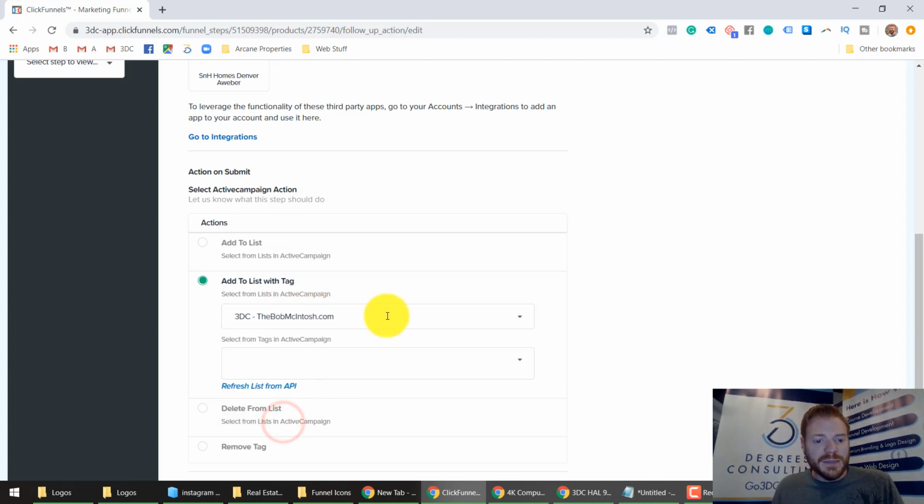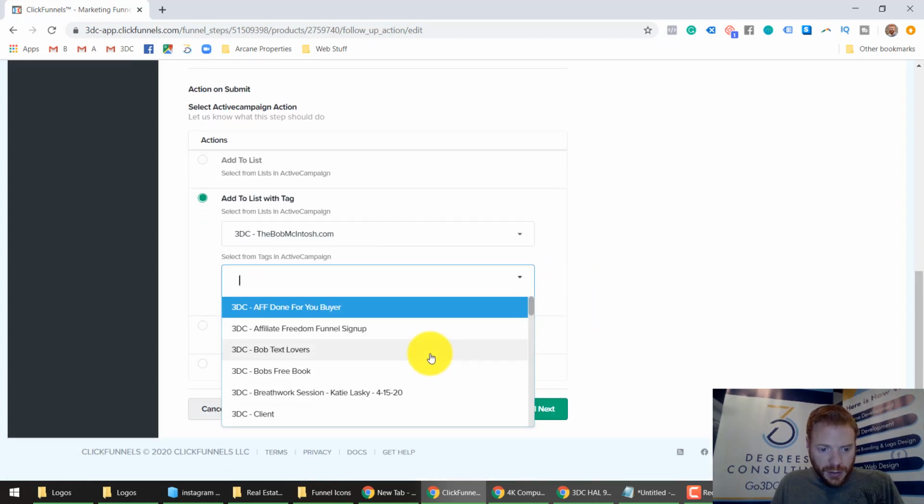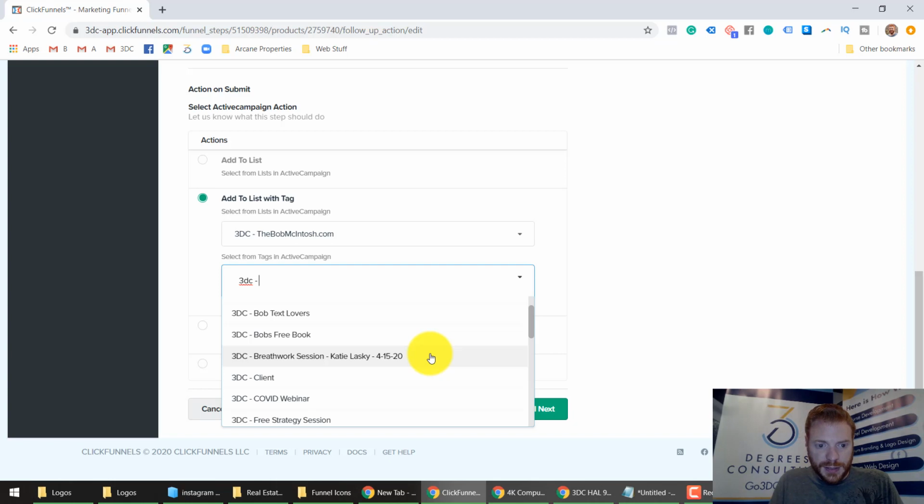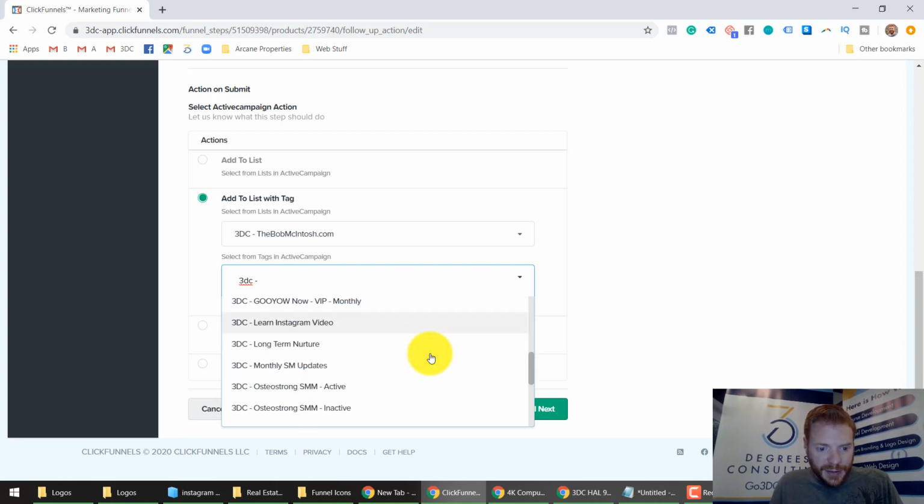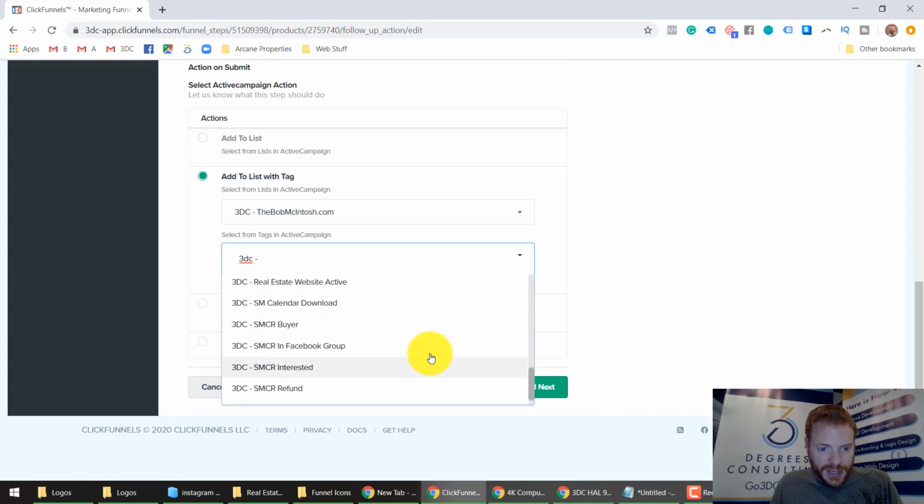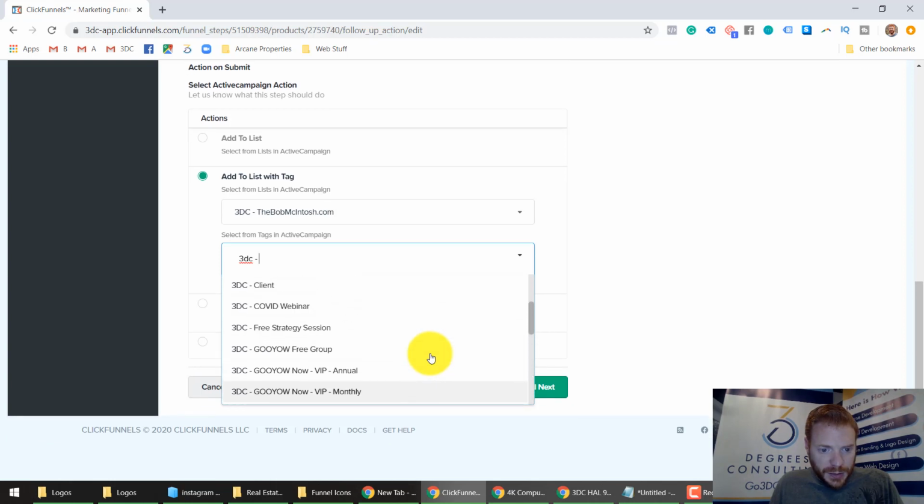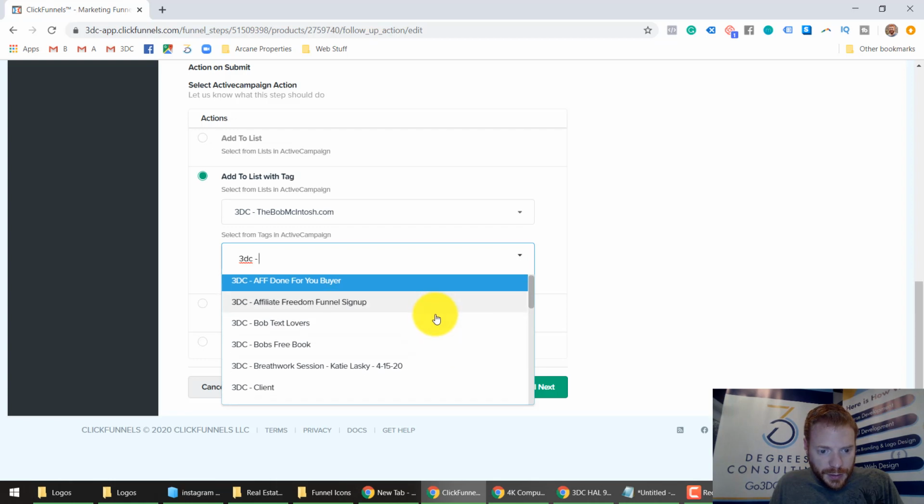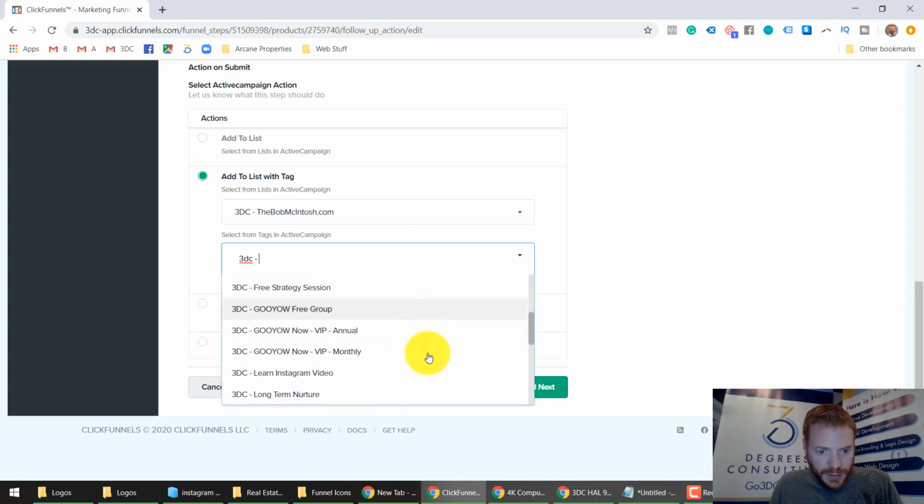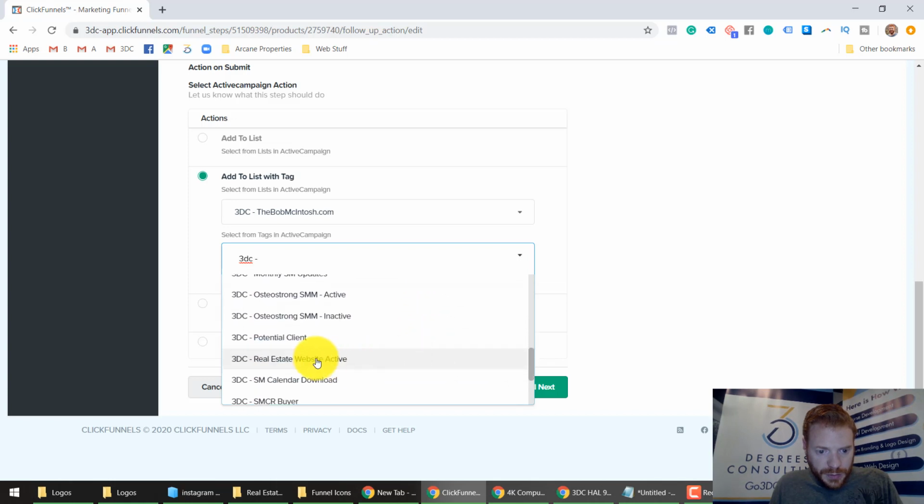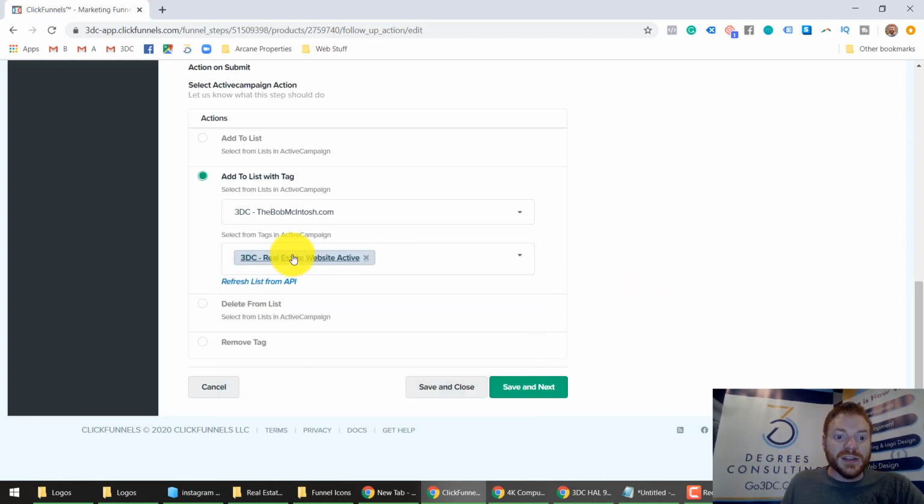So I'm going to add them to my Bob McIntosh list in case they weren't already there. And then I do believe this is pulling in all of my client tags. So 3DC, and then I forgot the name that I made it, but we've got it. So I've got a bunch of tags. I just got to find the right one. Where is it here? There you go, real estate website active. So this means that they actually bought the real estate website. So that's going to notify. Now, when they get tagged with this on my back end, a bunch of things will happen. But that's all we need to do right now, is just tell it, hey, I want this tag to be applied.